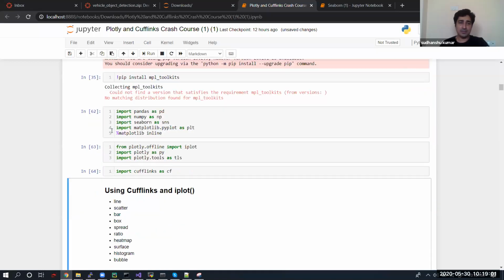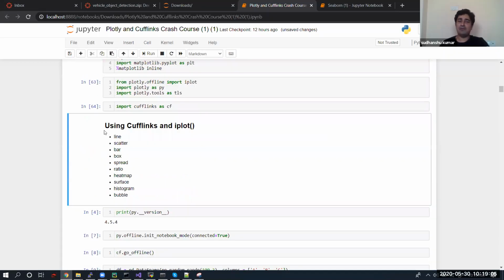So I'm just going to import this library, as you can see. These are the kinds of graphs we'll be talking about: how we can plot a line graph, or maybe a scatter plot, or a bar graph, or a box plot, or a spread graph, or a ratio heat map. So many more things we will be talking about in this particular context. So fine, let's try to understand how this graph is actually going to work.